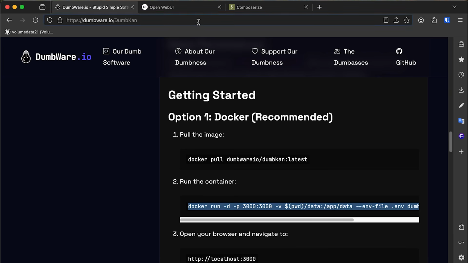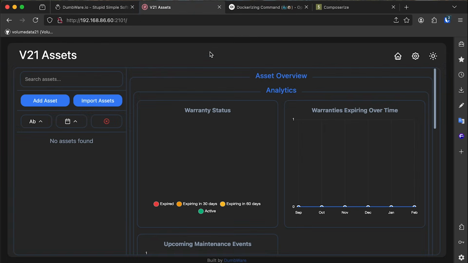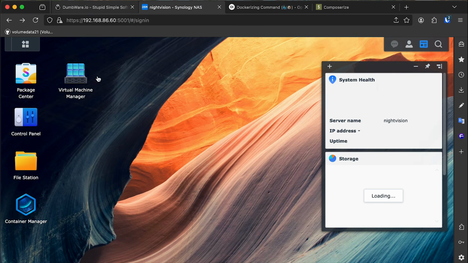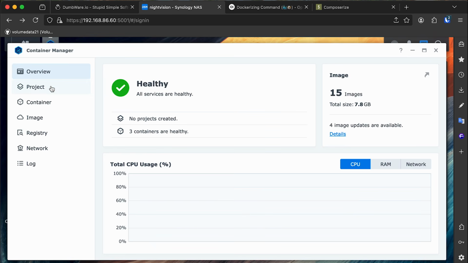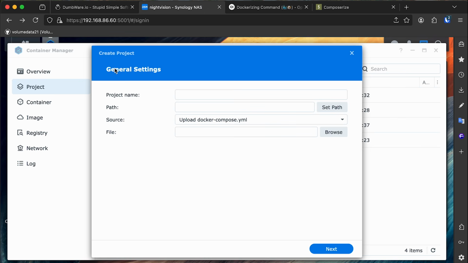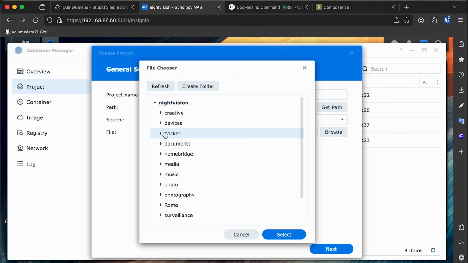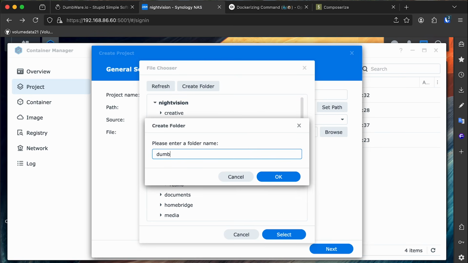Let's go back. We're going to use the Composerize section. Actually, I need to go back to my Synology NAS. Back in my Synology NAS. All right. Let's go to Container Manager. We're going to Project, Create, and then the project name here is going to be DumbKan. And then for the path, let's set a path. Docker, create a folder, DumbKan.